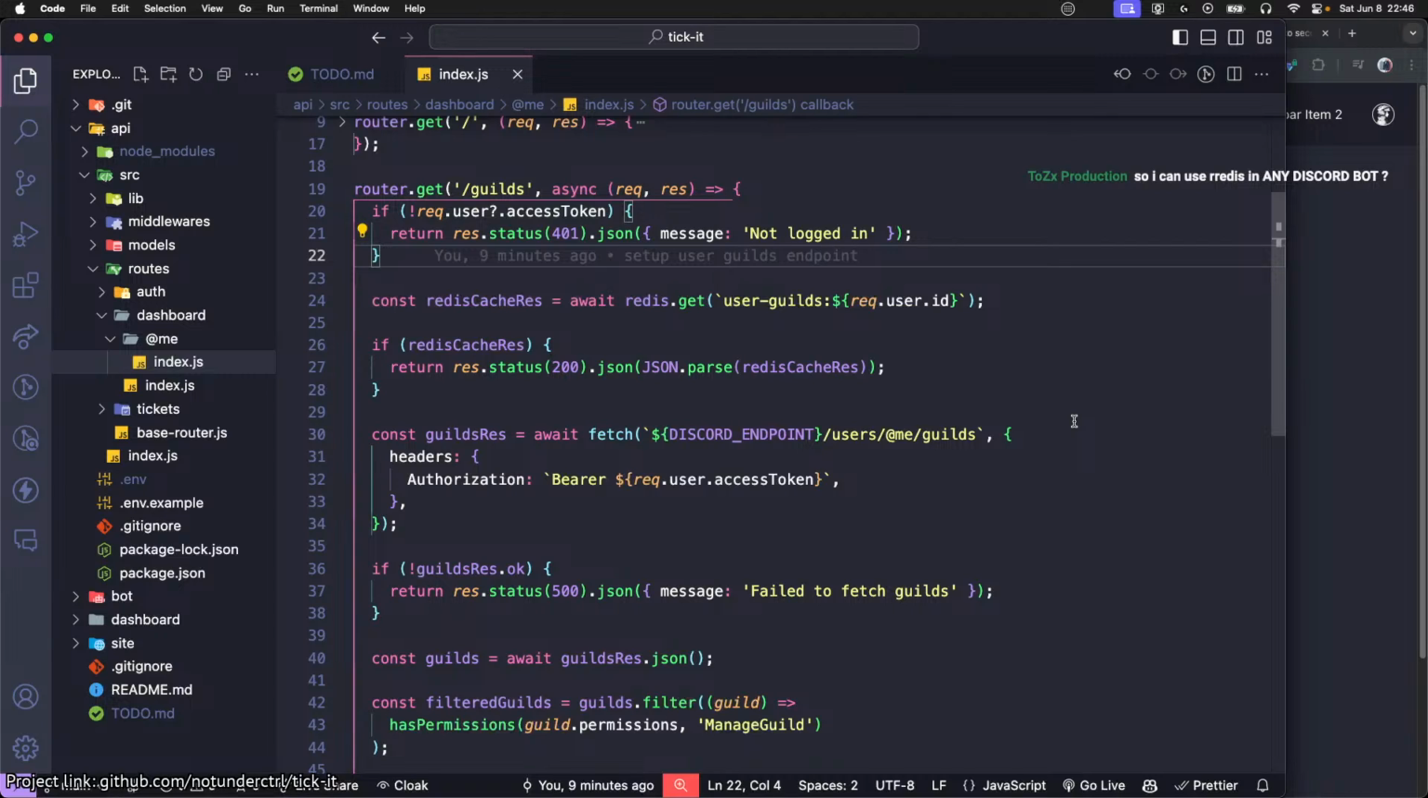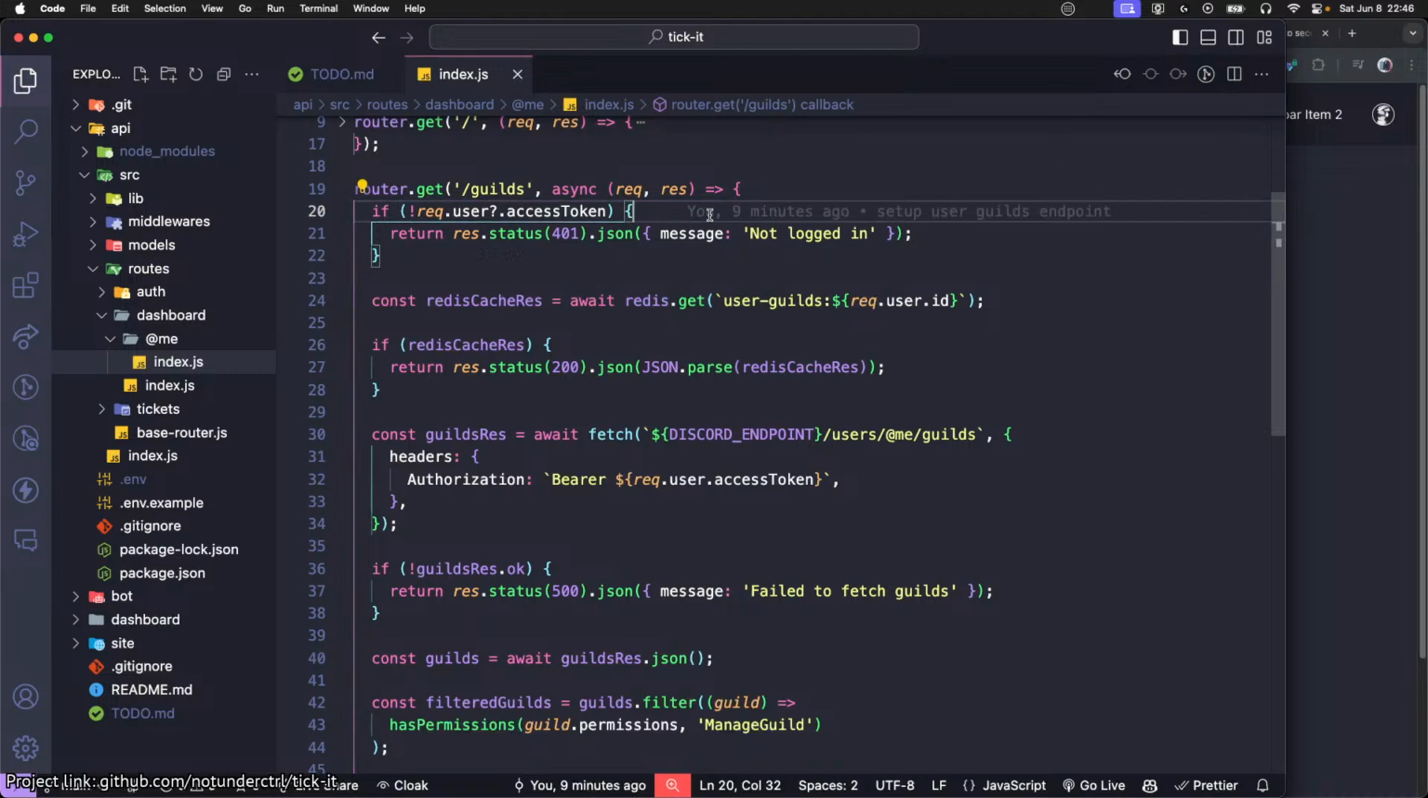So I can use Redis in any Discord bot? Yes, you can use Redis in pretty much any Node.js application, not only Discord bots. Redis is not JavaScript specific, actually. You can even use it in other applications. Redis is installed on a system level, so it's not a JavaScript thing.